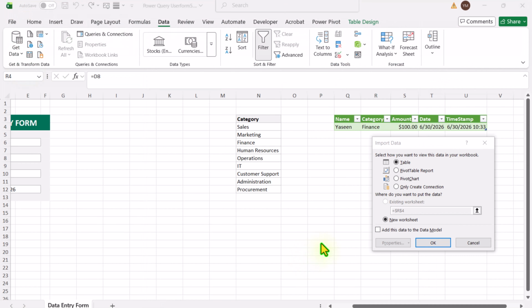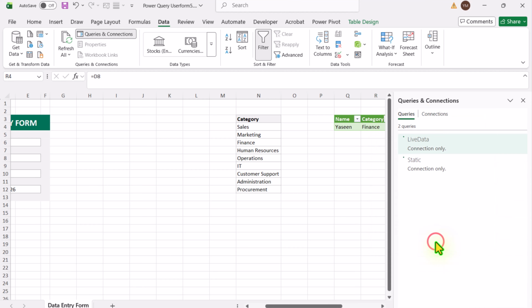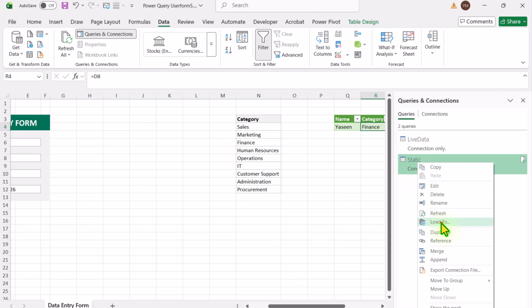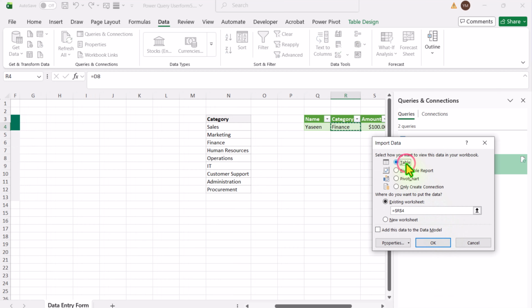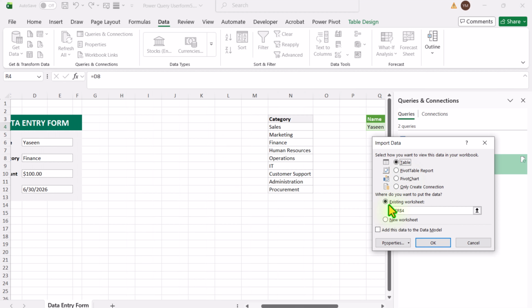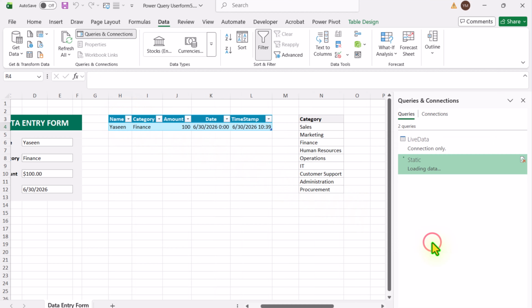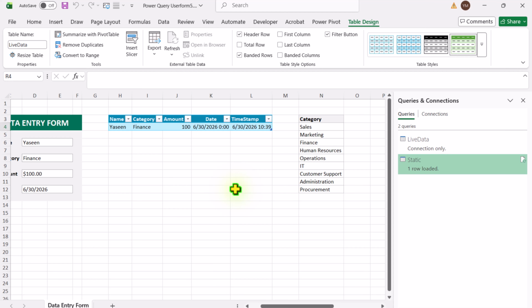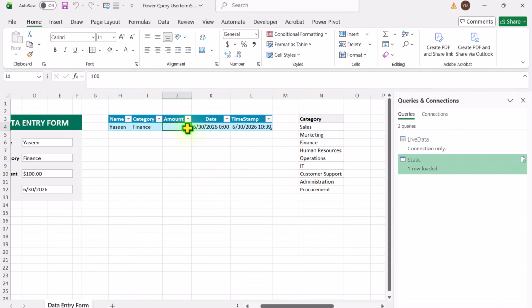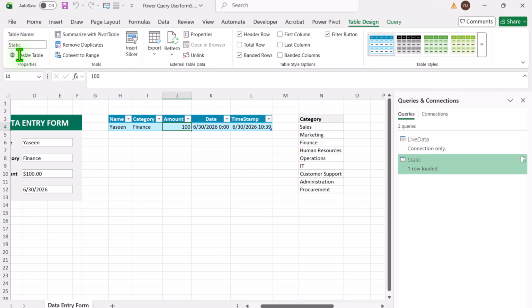Now you can see I cannot select the existing worksheet option. What I need to do, I will click only create a connection and simply hit OK. Now I will click on static, right click, load to. In this case, I will click table. And now you can see I can select existing worksheet and I will select H4 and simply hit OK. Now a new table is added here. If I click on this table, the name of the table is static.